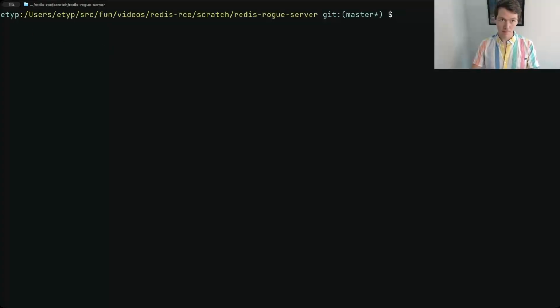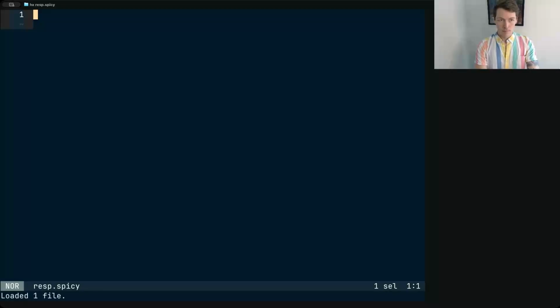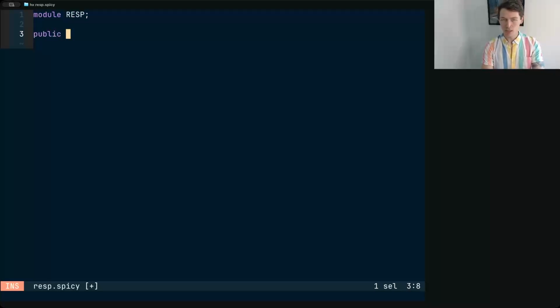So let's start one. First, we need a spicy file. I'll call it resp.spicy since Redis' serialization protocol is called RESP. So now we declare a module. And then we create this unit. So units are just a thing that is parsed. Think about it like a struct or a class in a lot of programming languages. It's just a bunch of fields that you parse in a certain way.